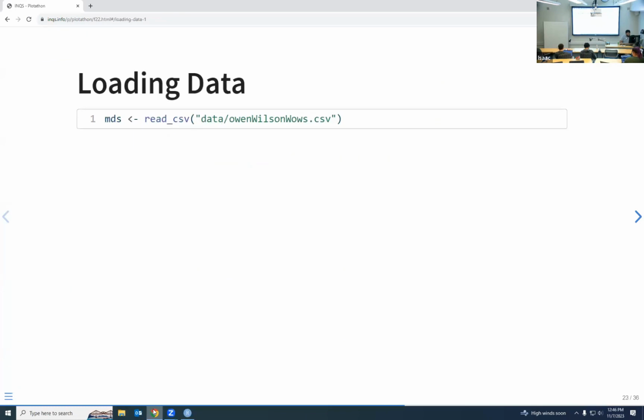Now you can also click on copy this. This should also work as well.